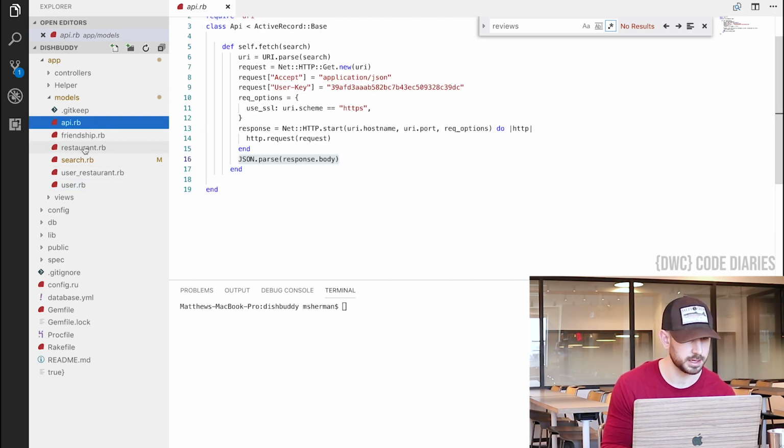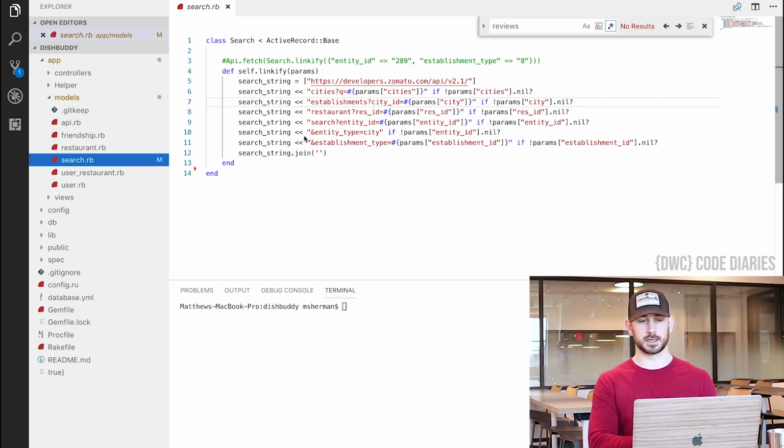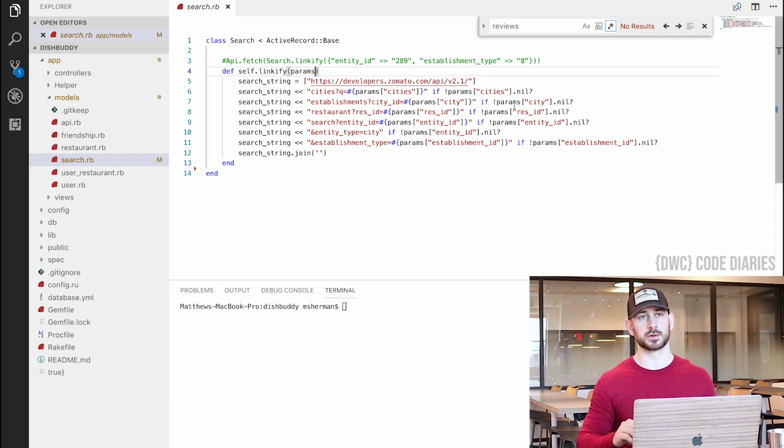Let's go up to the search class. So this is a part of how the API works. Essentially what's happening is it's taking parameters that are being passed in. I'm calling this method inside of my controller, and I'm passing in attributes that are parameters being passed through the forms during post requests, or a post route.